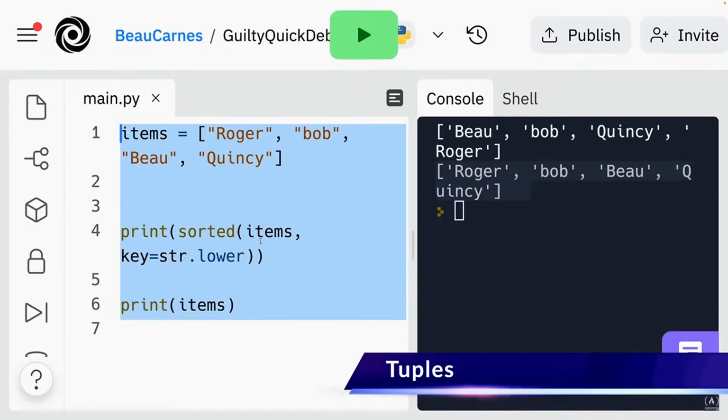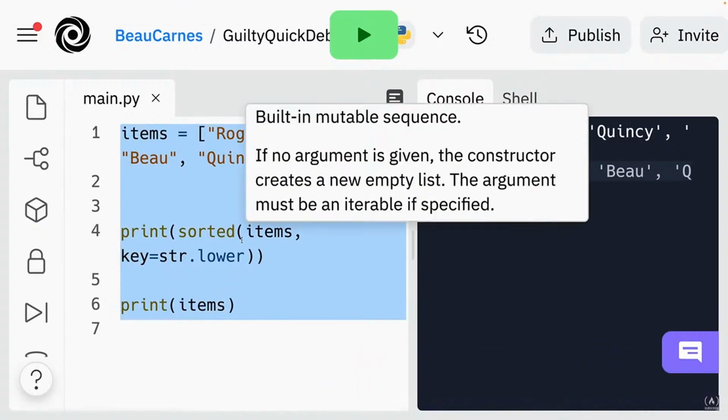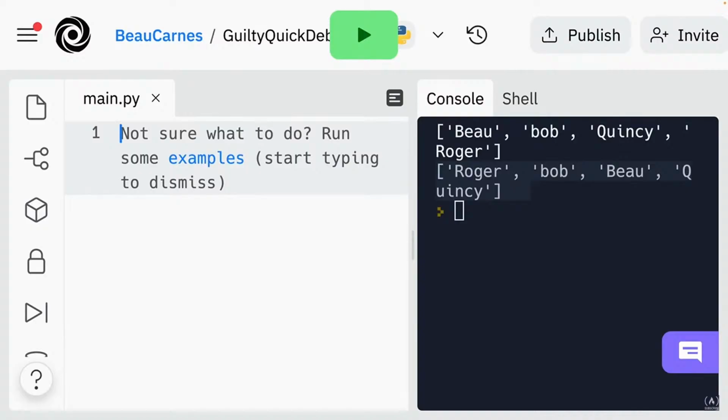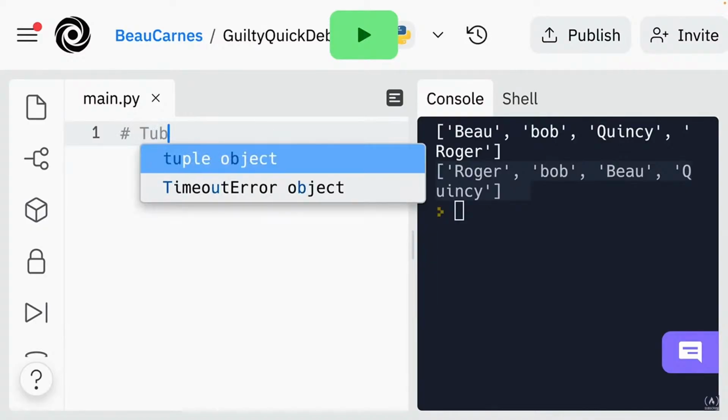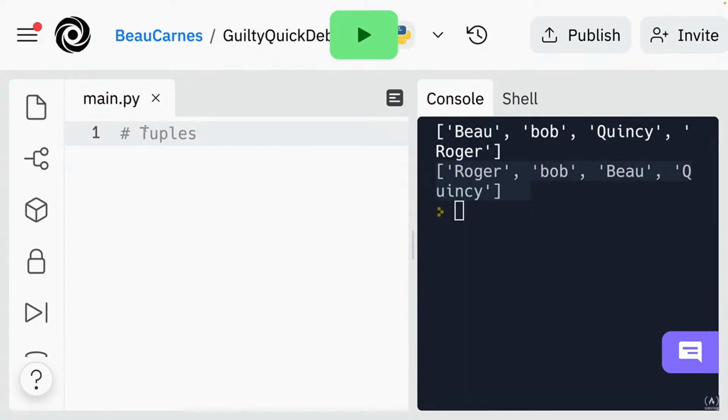Okay, now let's learn about another data structure called tuples. So this time I'm going to put tuples. So we're using a comment here. Tuples are another fundamental Python data structure. They allow you to create immutable groups of objects. This means that once a tuple is created, it cannot be modified. We already saw that we could modify lists, but with a tuple, you can't even add or remove items.